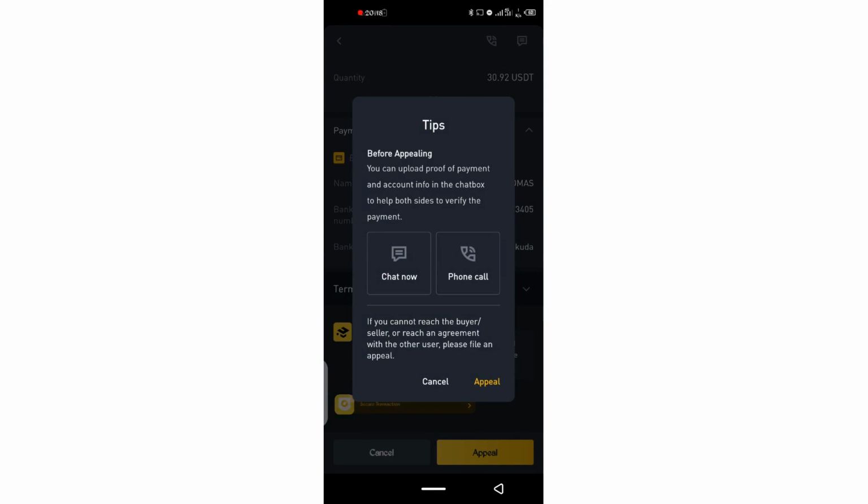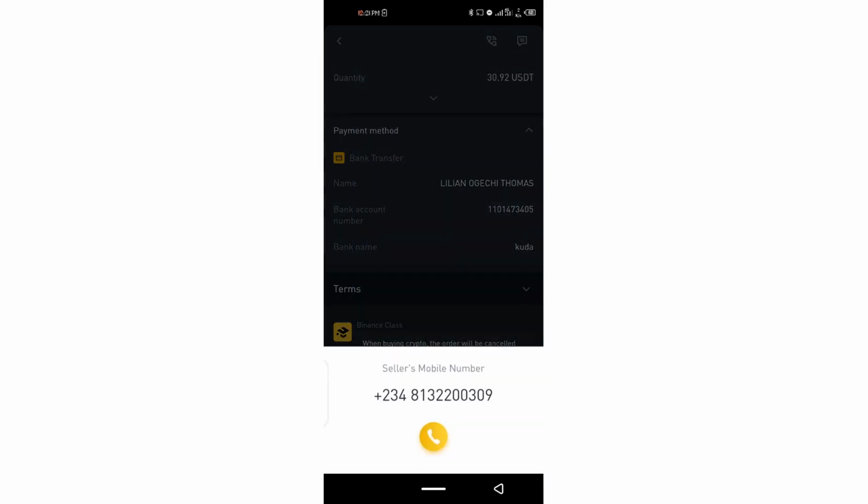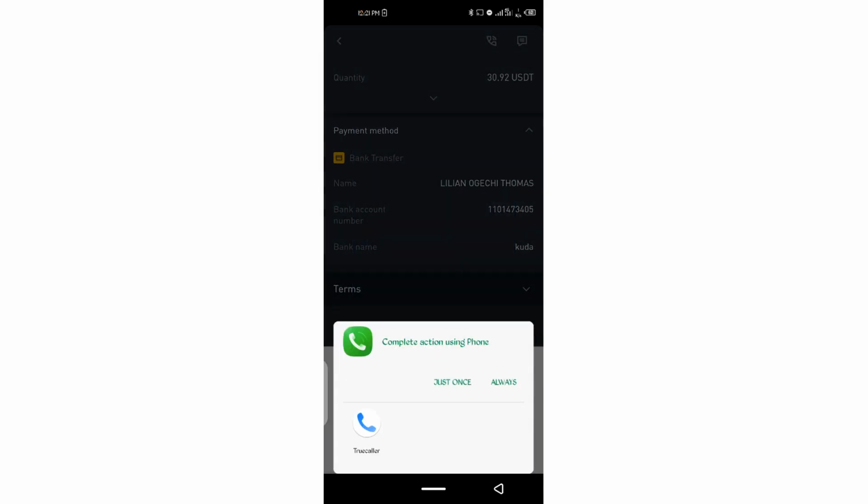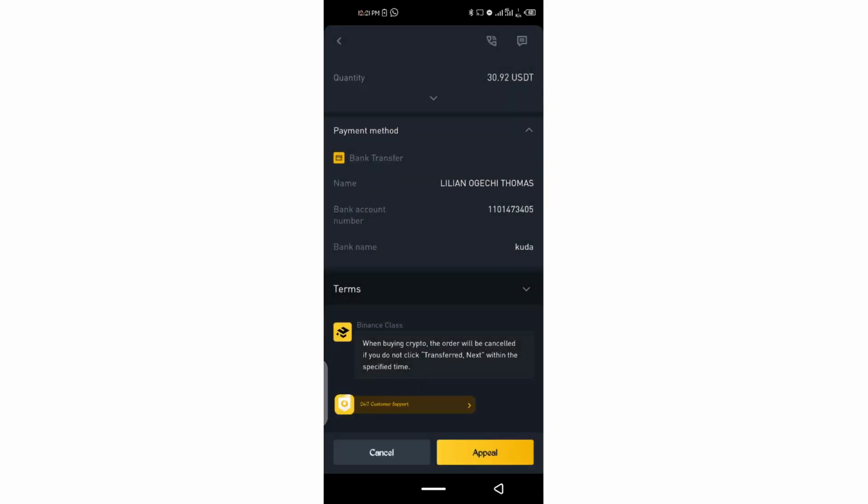I have chatted the person now. Okay, I've not yet called the person, but that doesn't really matter. Okay, let's try. No, I don't want to call the person. So you click on appeal.